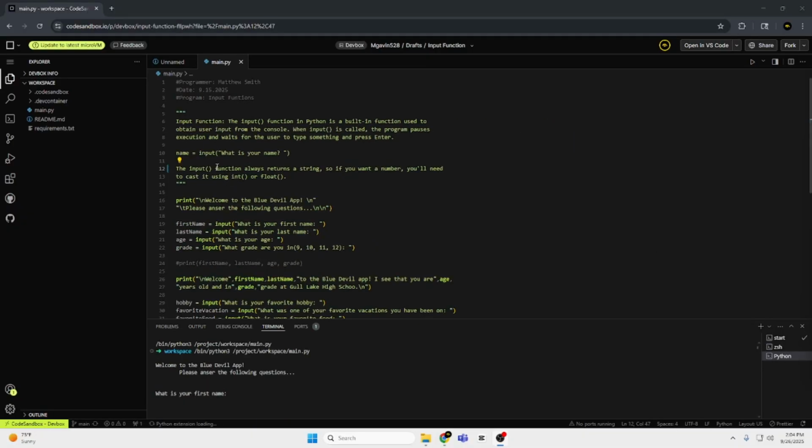Alright, next one is an input function. The input function in Python is a built-in function used to obtain user input from the console. When input is called, the program pauses execution and waits for the user to type something. You press enter. So this is input, and then what is your name? And the input function always returns a string. So if you want a number, you'll need to cast it using an integer or a float.